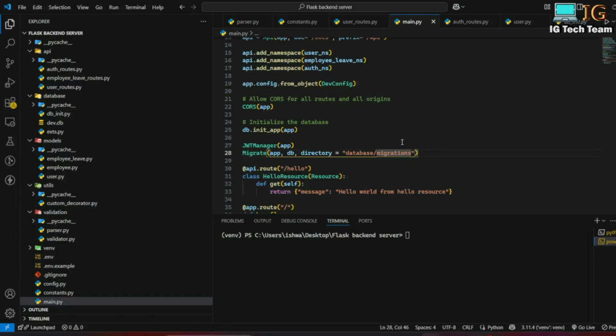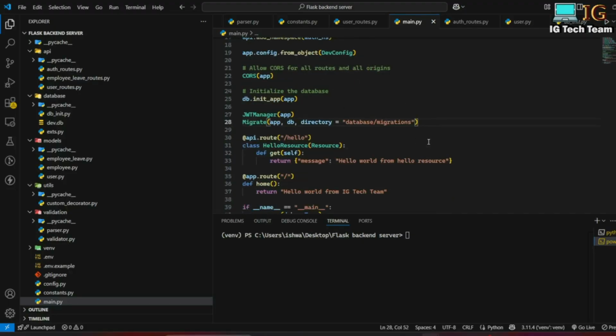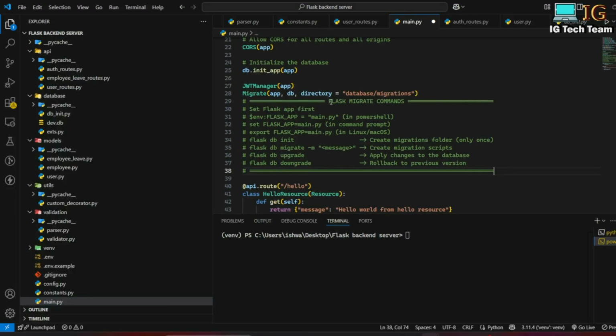Ctrl S. Now you have to remember some commands. The commands are very easy. You can clearly see here the Flask-Migrate commands. The first step is you have to set your FLASK_APP. If you are in PowerShell on Windows, you have to run this command. If you are in Command Prompt on Windows, again you have to run this command. And if you are on Linux or Mac, you have to run this command. This command is used to set FLASK_APP, and only then can we run the following commands.